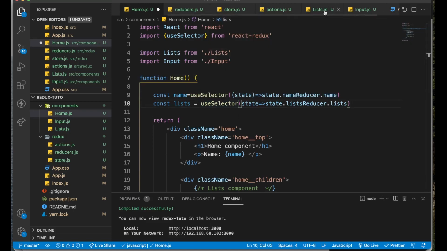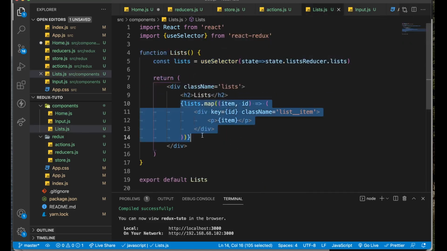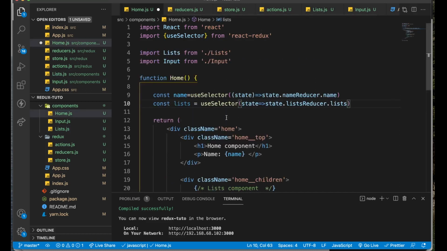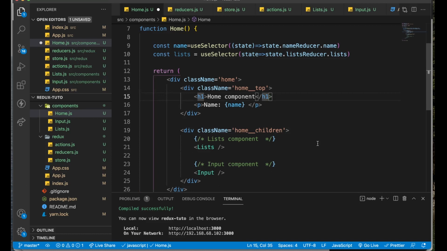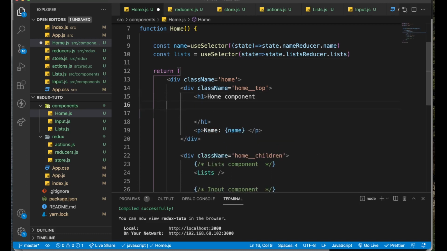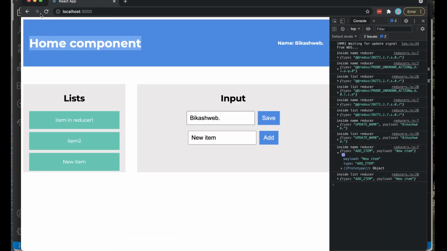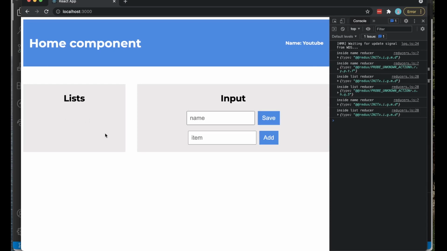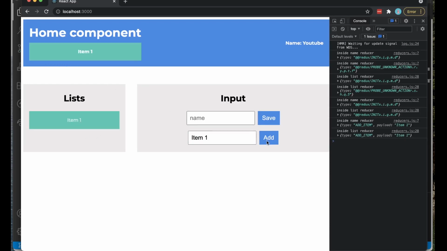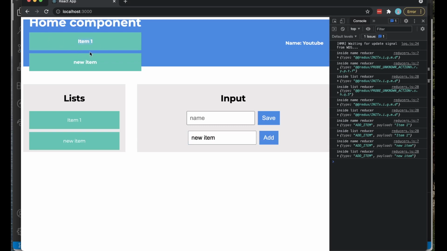And then just like here, how we are doing it, let's just copy this, and inside our home, here inside our tag, let's just paste it. Now you will see what happens. Let's refresh this. So initially we didn't have anything here. Now let's add item 1, and you see that we will have item here, and we will also have item here in the home component. You see, let's say new item. You see, now we have it also here. And just like that, you can use those states anywhere you want.